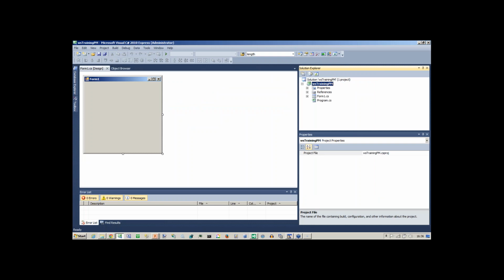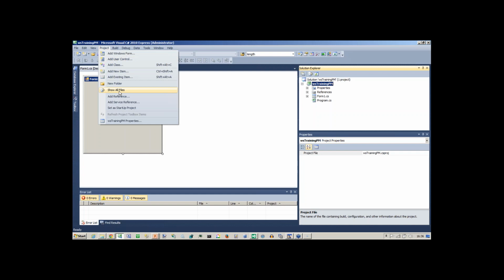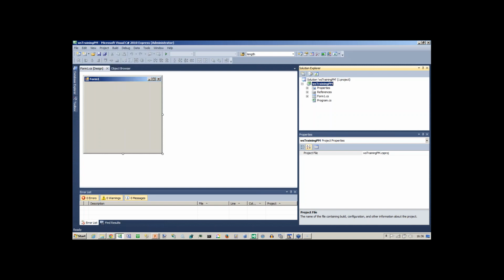Now there's our form. First things first though, when you're working with a project, we need to go ahead and create a web reference so that we can reference the objects of the web services. To do that, we have to go into Project, and we have to choose Add Service Reference.